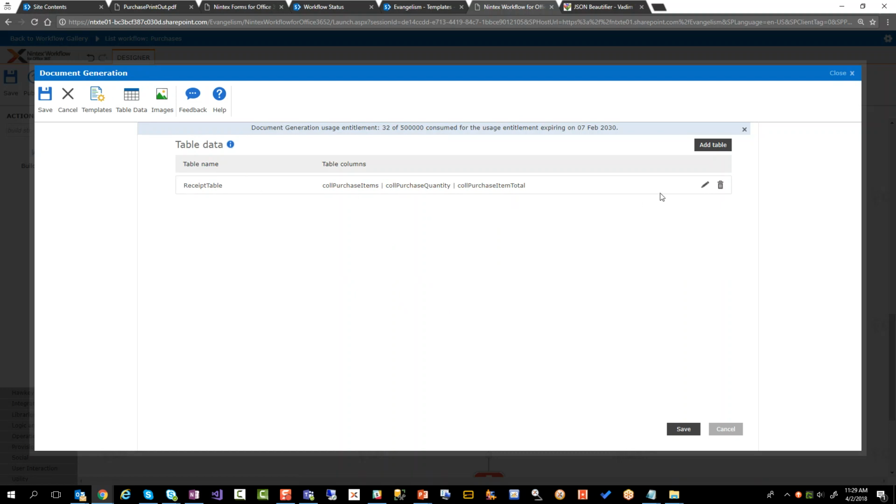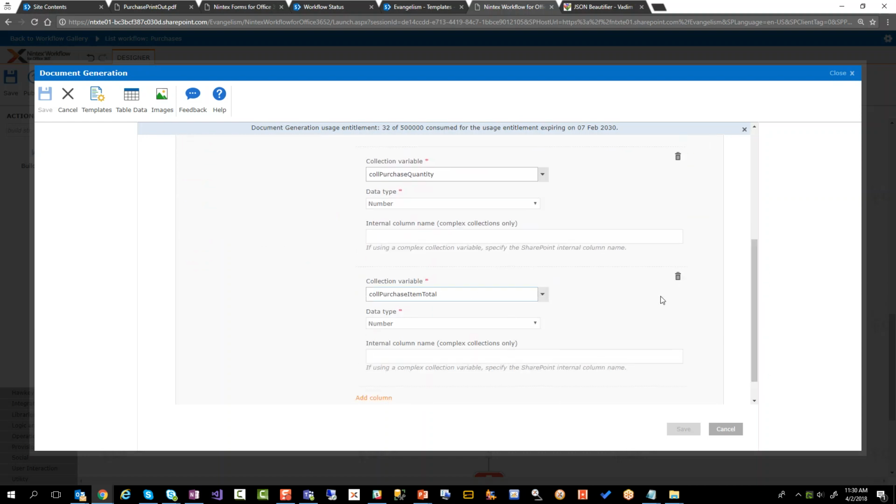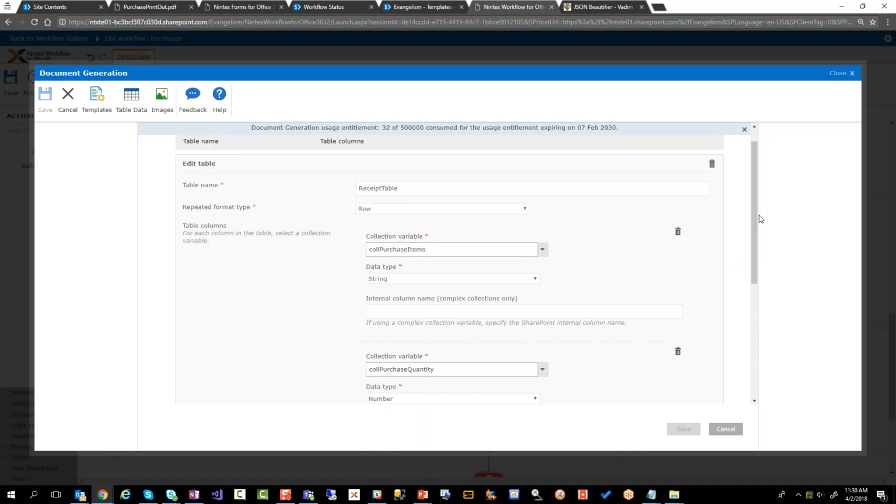You can also create your table data. Again, you're giving your table a name. How do you want your data to appear, whether you want it to appear as rows, tables, sections, etc. We are going to do row, because in this case, notice here it says collection variable, and if I scroll down here, collection variable. What that means is this table is going to have three columns, and these collection variables are what is going to define the contents of those columns.